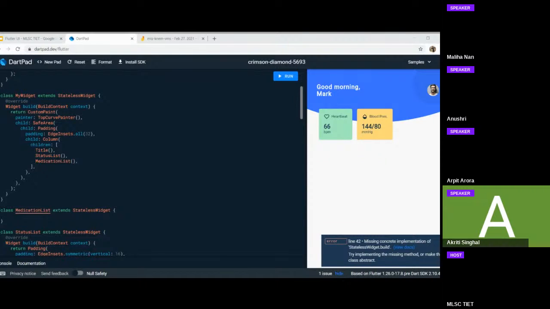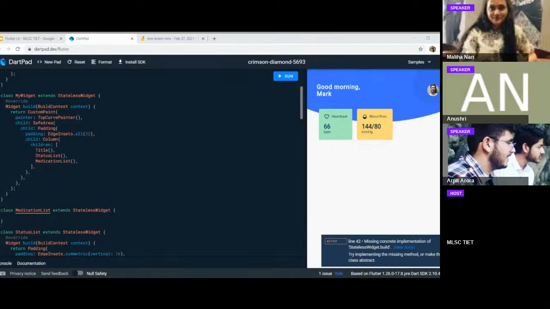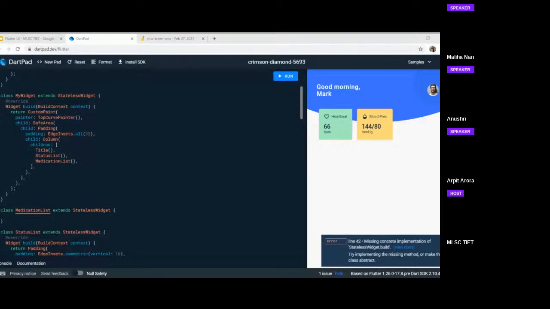Can we use NetBeans for this? I'm not sure if NetBeans has an extension for Flutter. Maybe you can search for it in your browser, or see if it has an extension for Flutter. I'm not sure if it does. Okay, I guess those are all the questions.